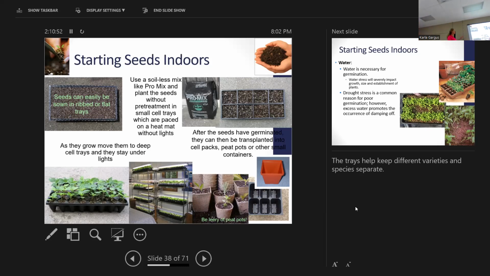Okay. And then it's going to be important to keep them under lights as they grow. Some people will just put them in their windows. I mean, that's okay if you're only growing a few plants, but if you're planning to really get into this and start a lot of your own plants, you'll probably want to invest in some grow lights or maybe a little grow lab setup. You can buy fluorescent lights or grow lights fairly easily and make your own.